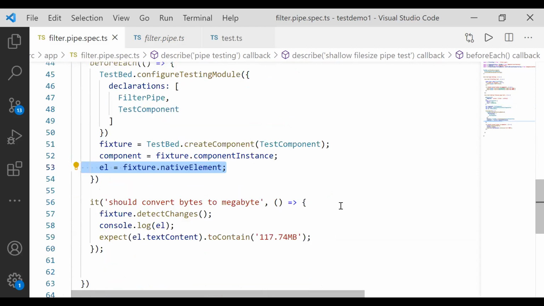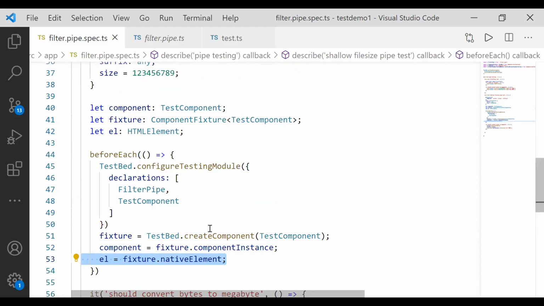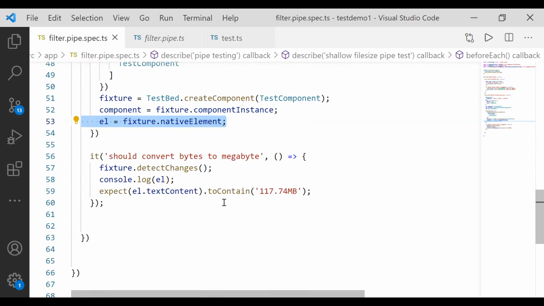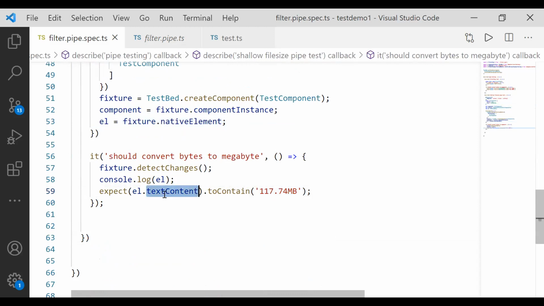And then I'm saying that, and here you see that in the component I'm applying that, it means that native element should contain this value, the text of that native element. If it contains it, it means I'm able to apply that to a component. That's how we are testing it.